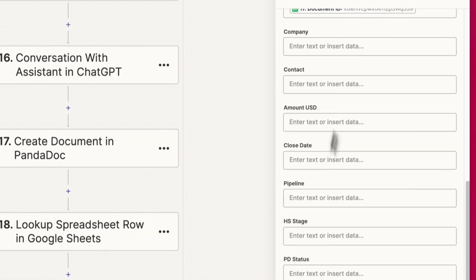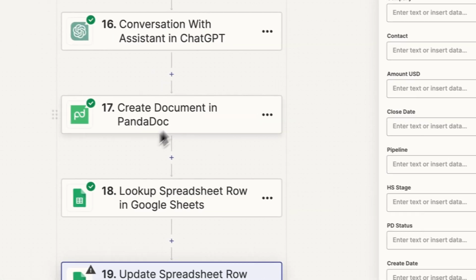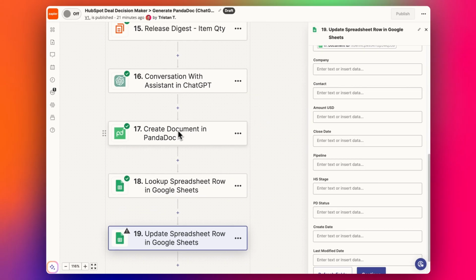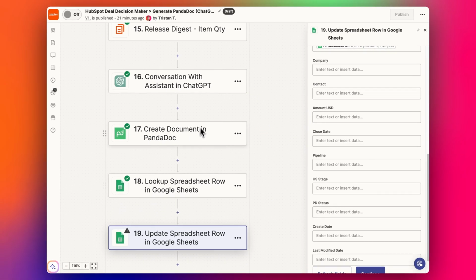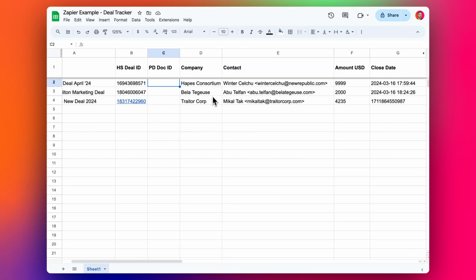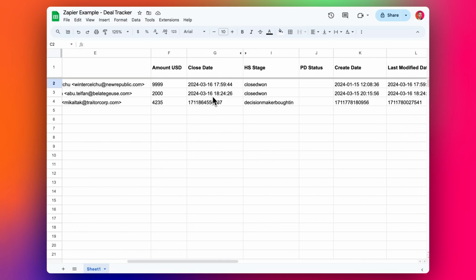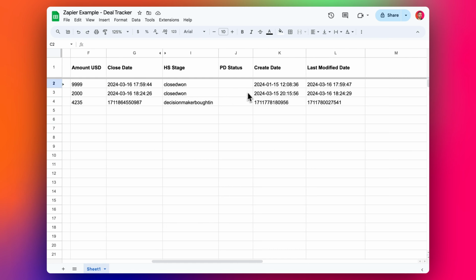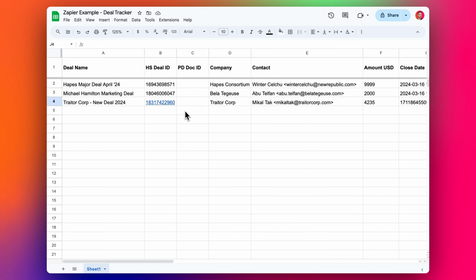Then we can also add in other information if we wanted to. If there are other details that we're adding into this document that we want to track in our spreadsheet, we could also do that here. If we go back to our sheet, we could add in more columns if we wanted to. Let's say we wanted to add in the PandaDoc status, which I've created here for a later Zap. So we're going to add our PandaDoc ID and our PandaDoc status for this particular deal.